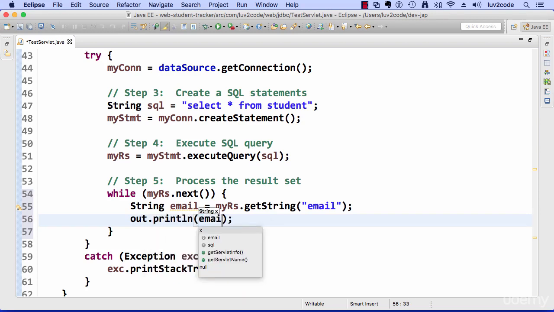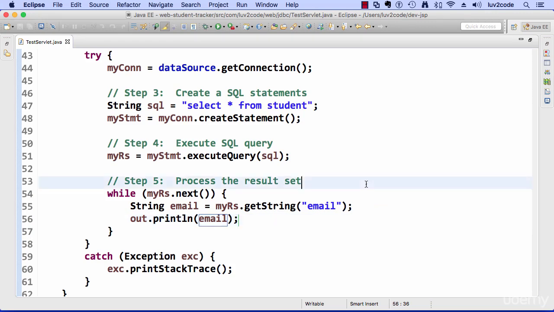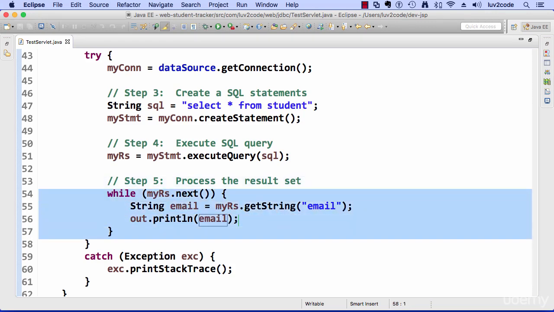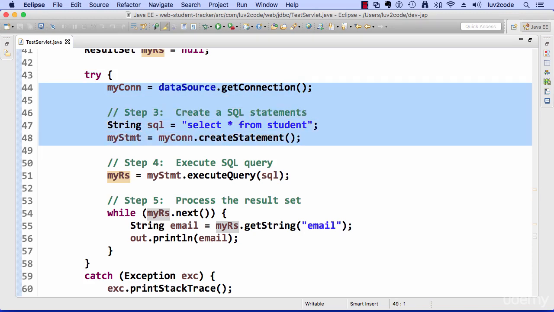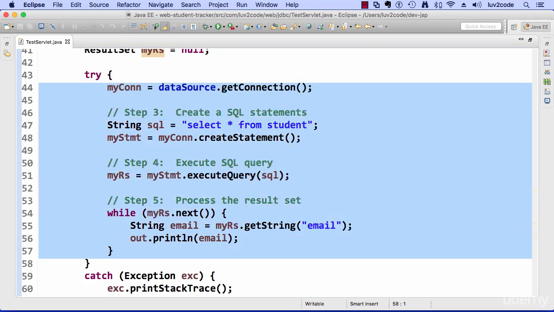So this out.println will actually send the data back to the browser, not to the standard out. So we'll see a very simple page in the browser that'll simply loop through each one of the emails and print them out. On line 55, where we say myRs.getString("email"), that's simply getting the email from that given column name. So that's the basic idea here for doing the database work. We get the connection, we create a statement, we execute the SQL query, and then finally process the result set. So that's the real brains here of this servlet.